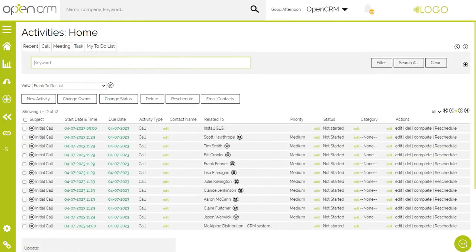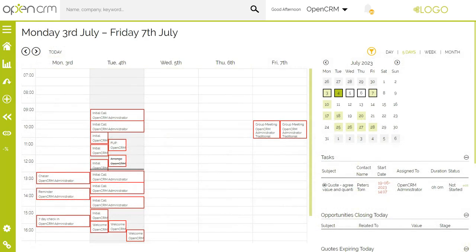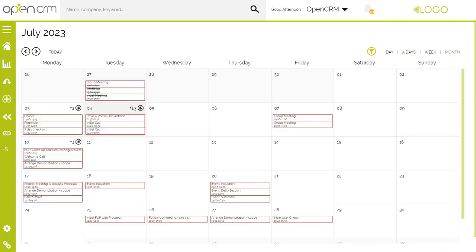I've mentioned the to-do list a couple of times, but let me quickly explore some of the ways you can view your activities. As well as in the activities module itself, the calendar is a great place to get an overview of what you have going on. The calendar is a highly configurable graphic representation of your activities. You can view a single day, 5-day, week or month period, and you can chop and change the activity types included.